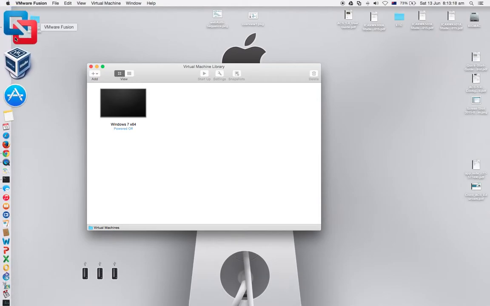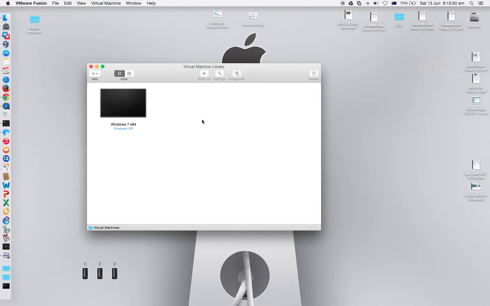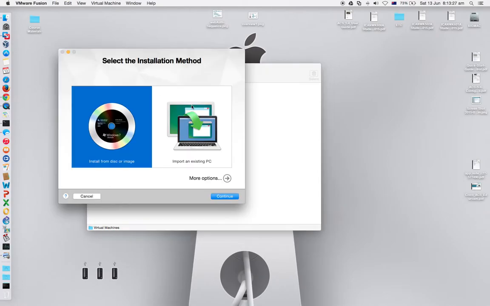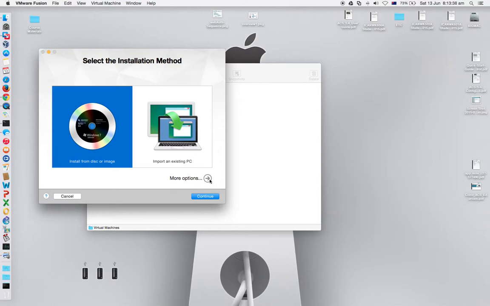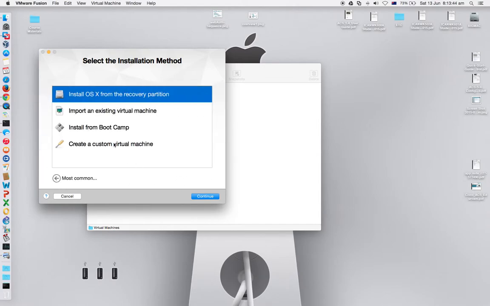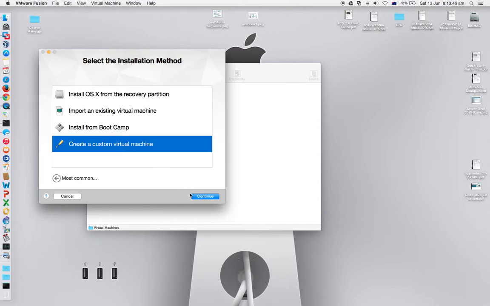Okay, click your VMware Player or VMware. Add. Try to add a new virtual machine. Don't worry if you cannot see exactly the same GUI because I am using Mac and you are using Windows. Don't worry, okay? Just try to find the custom virtual machine install. Custom.